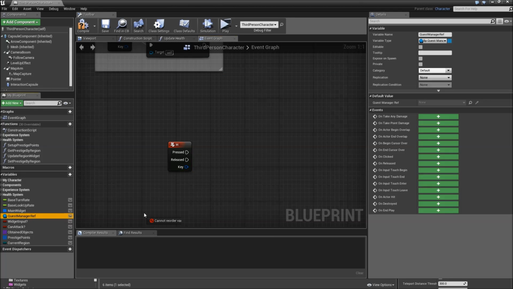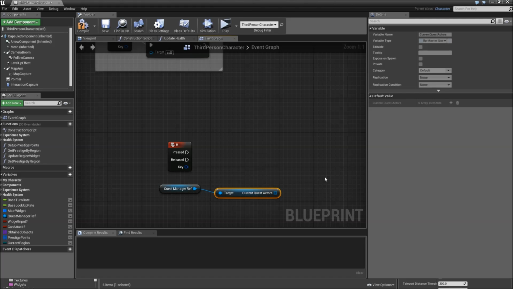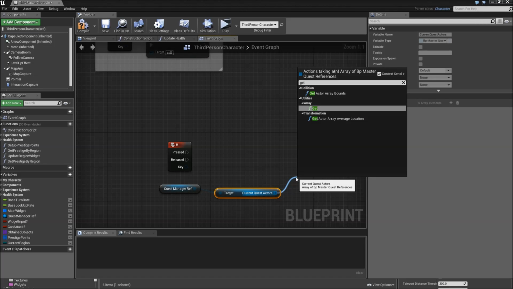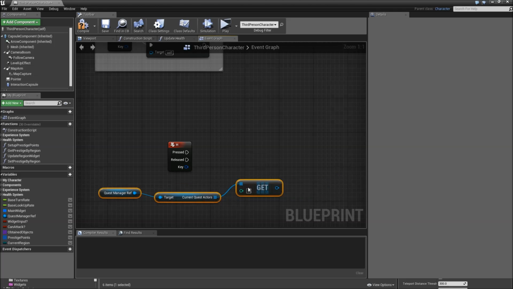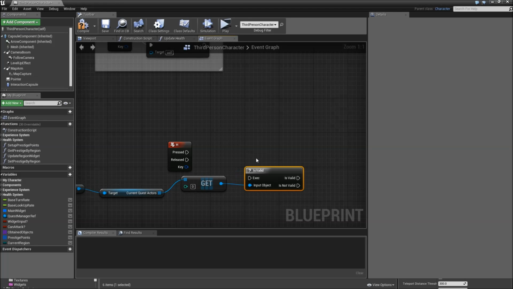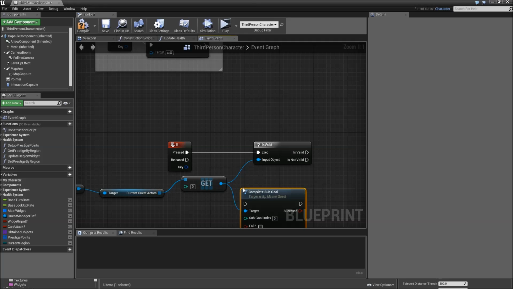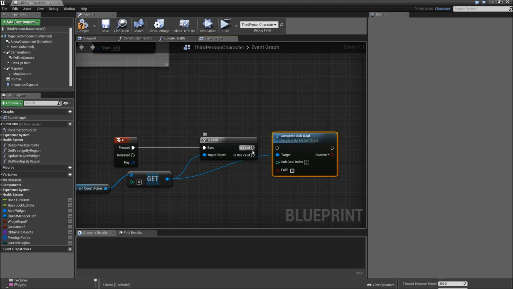What we'll do here is get a quest manager, get the current quest actors, get the first element of that at index 0, check if that's valid, and if it is, we want to complete sub goal. Index we will just leave at 0 for debugging, and we will check fail.